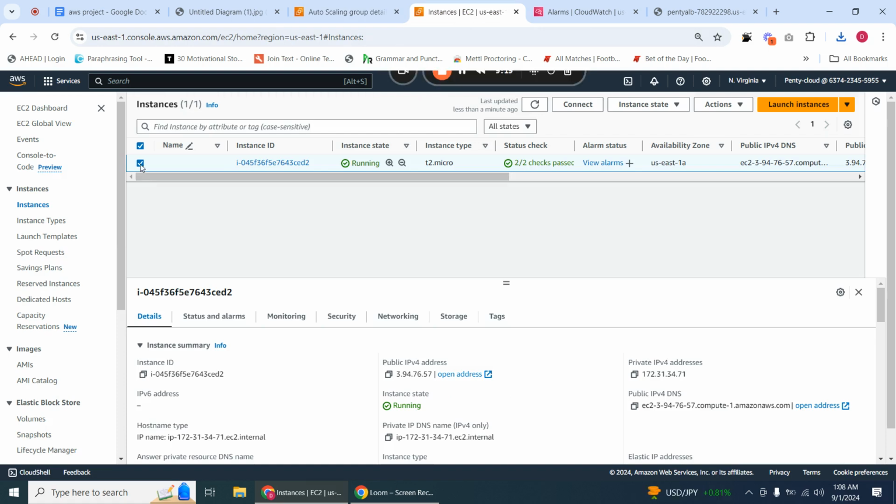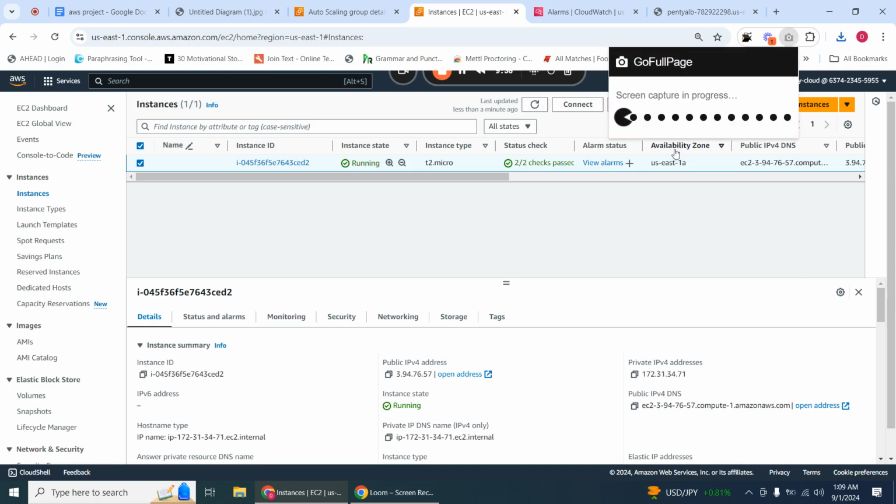So select your instance like this, and then click on connect because we are about to connect to the instance and then SSH into the instance. Okay, so click on connect.